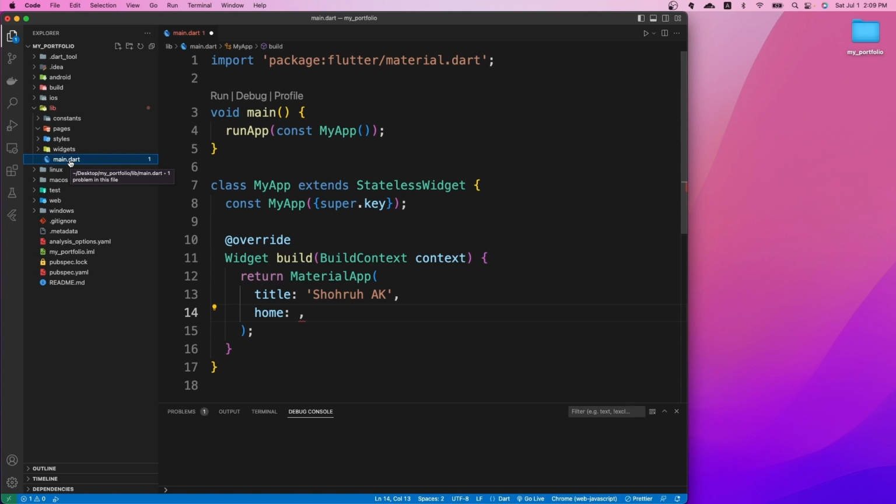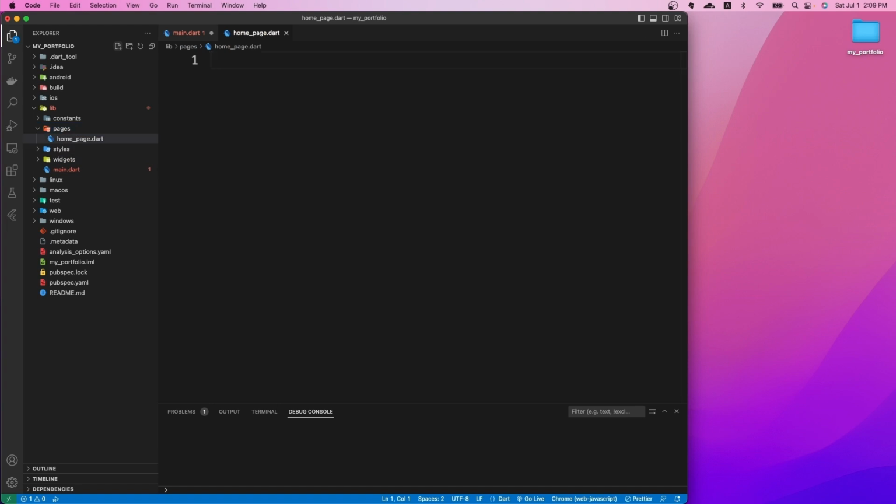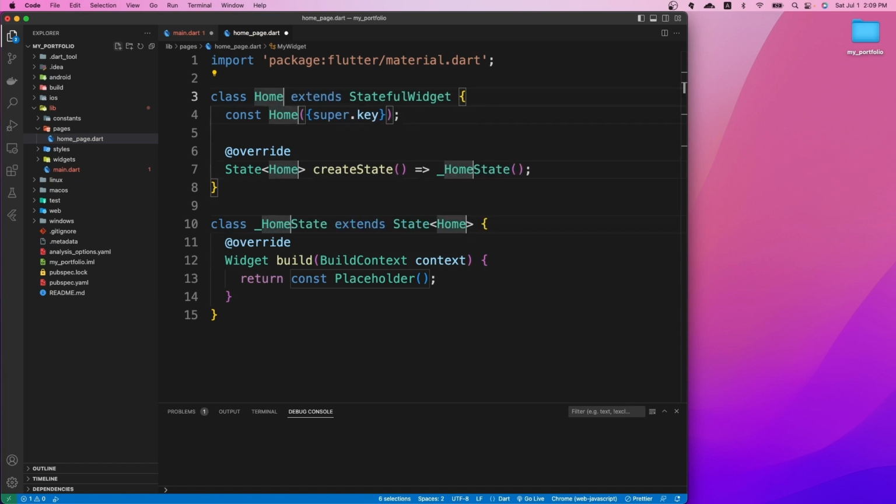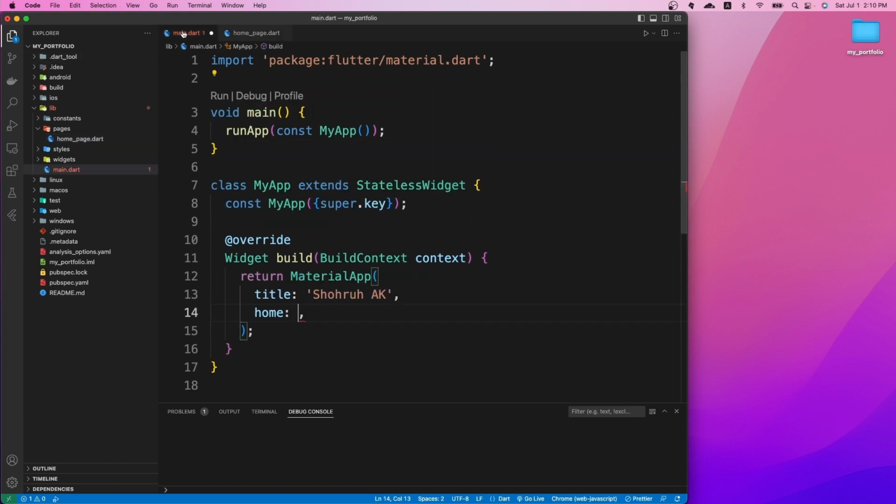Okay, now let's create our home page. So we go to this pages folder. Inside this pages folder, let's create a new file. The name of the file is home_page.dart. Okay, so here inside this file, let's create a stateful widget, and the name of the widget will be HomePage. Okay, I save it, and I come to this main.dart file, and here to this home property I want to assign this newly created widget.